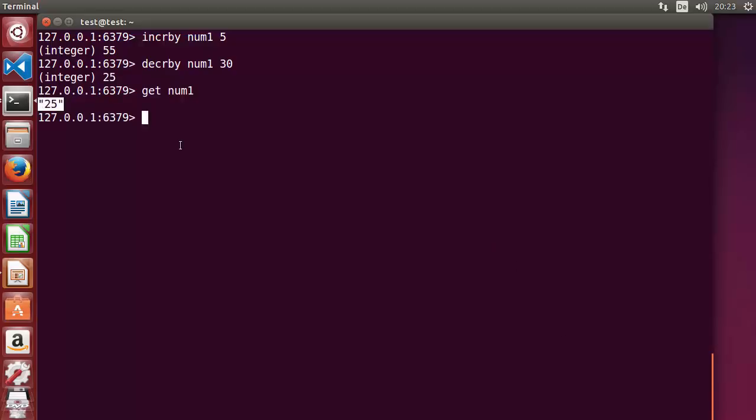Now the last command I want to show here is the append command. So let me just set one more value, for example set, and then the key name, for example I will name it as mykey. Okay, and the value here I want to set is hello. Okay, and then press enter, and then get mykey, it's hello, right?